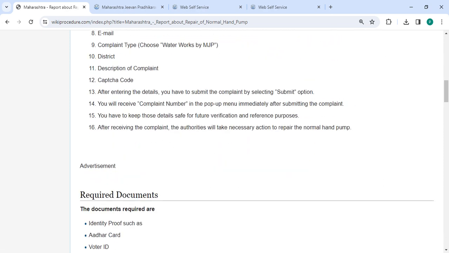And you will receive your complaint number in the pop-up menu immediately after submitting the complaint. So you have to keep those details safe for future verification and reference purposes. After receiving the complaint, the authorities will take necessary action to repair the normal hand pump.